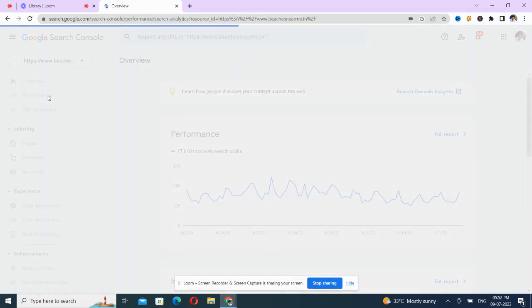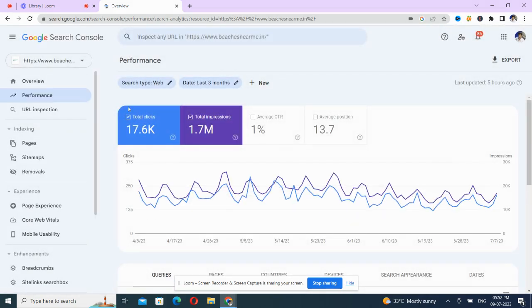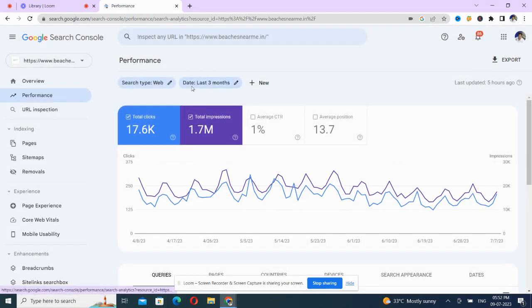If you click the performance tab, it will show you the last 3 months of data. It will show how many clicks your website has got, how many impressions your website has got, and the average CTR and average ranking position of the website. If you look at this blog in the last 3 months, it has got around 17,600 clicks and 1.7 million impressions. So that's pretty impressive, right?